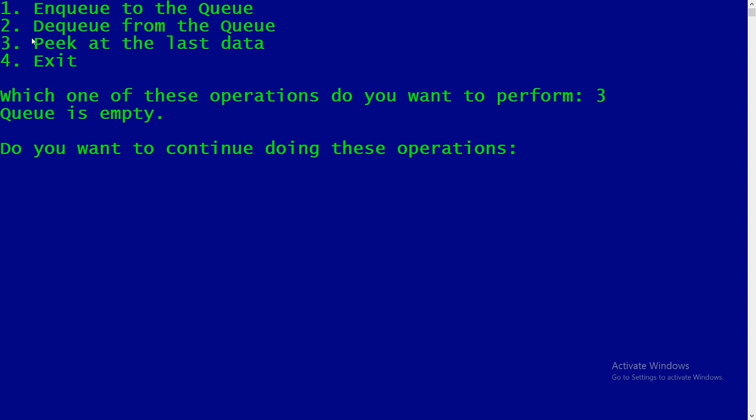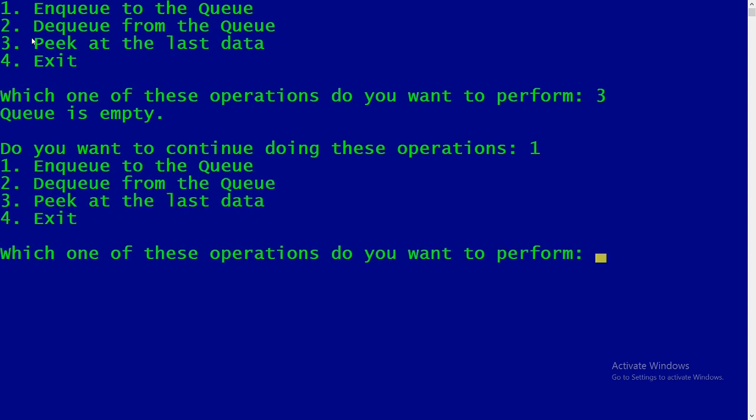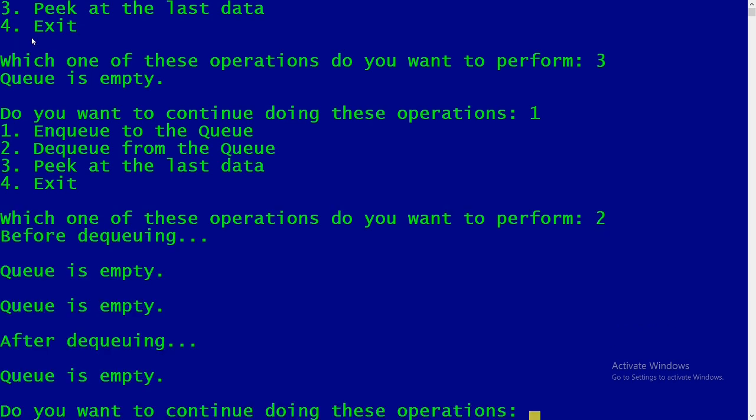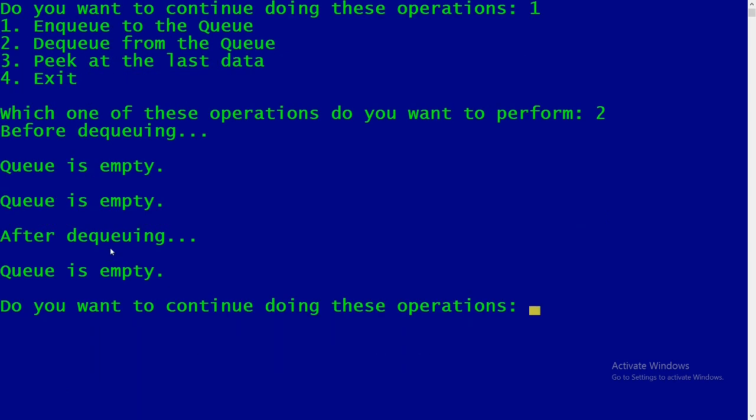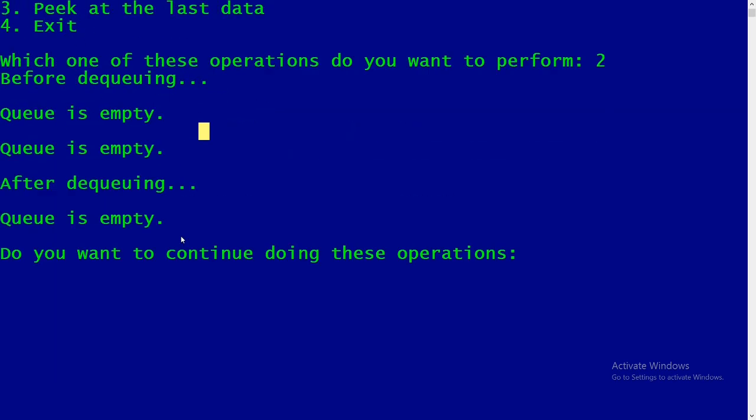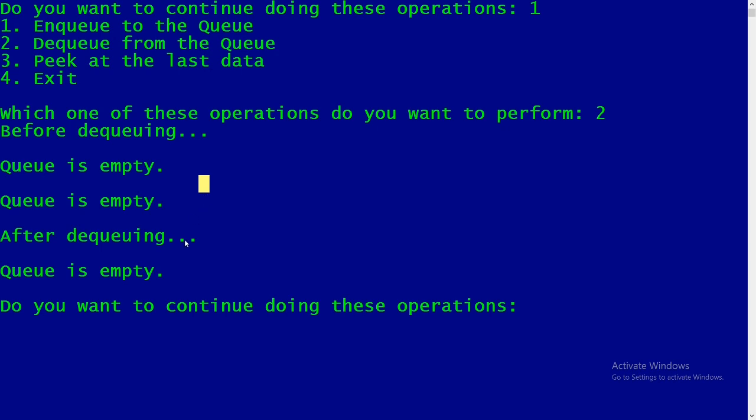Do you want to continue doing these operations? Yes, I do. All right, it gives me the option over and over again, and that is very good. Now 2 is dequeue from the queue. All right, the queue is empty before queuing. Before dequeuing, queue is empty, queue is empty, and after dequeuing, queue is empty. There is some error, you guys. That's why it's doing it two times. There is something that I did which was stupid of me.